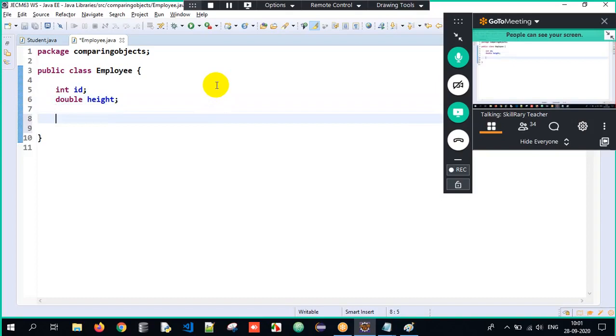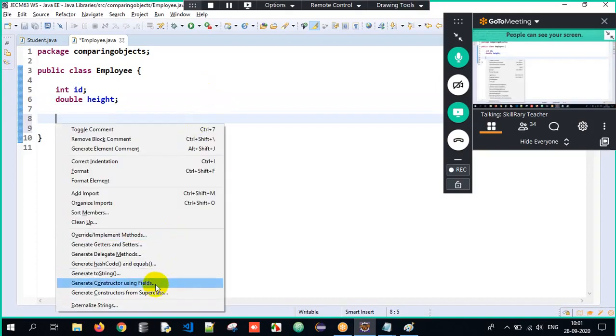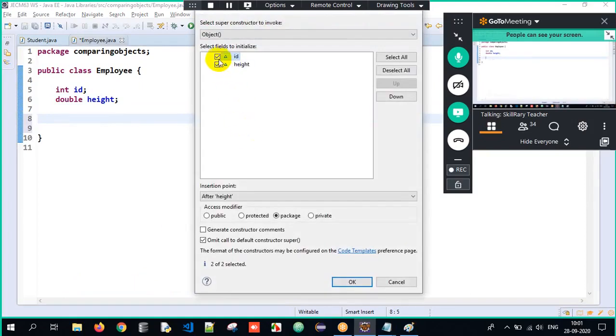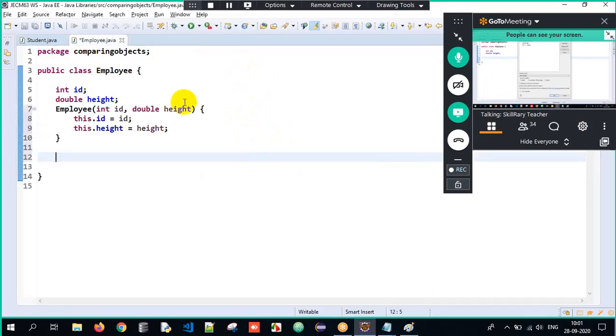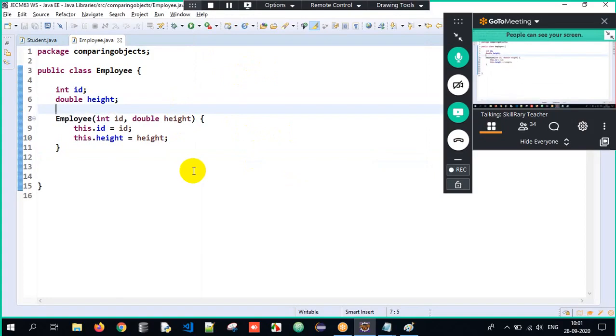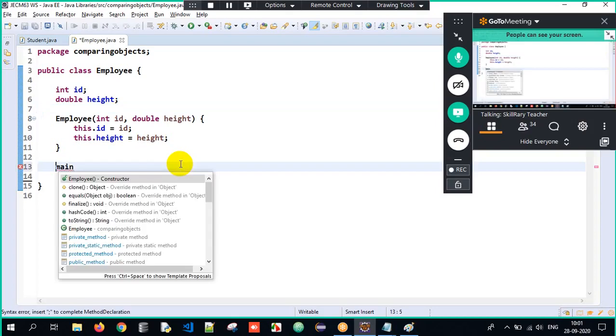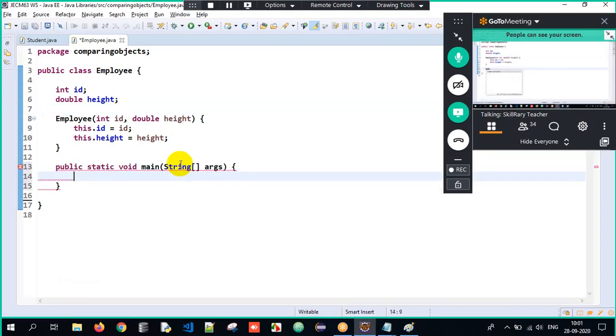So now I want to initialize it with the help of a constructor. Alt+Shift+S, the shortcut key, and Generate Constructor using Fields. So it's asking, do you want to initialize ID? Yes. Do you want to initialize height? Yes. And what is the access specifier? Do you want public, protected, or package? Package means default. And do you want to omit the default constructor call to super? Yes, I check this. When I click OK, see, the constructor is automatically generated wherein it is initializing the ID and height here. Now here, you have to apply common sense, pure common sense here.